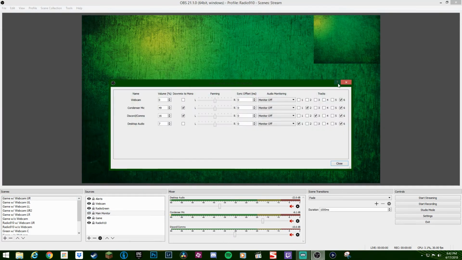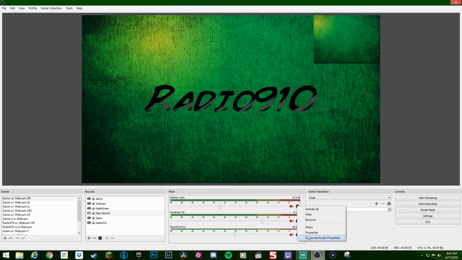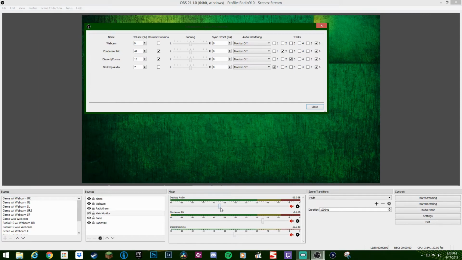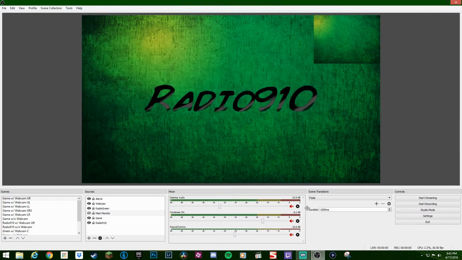This is pretty simple. So I guess I'll just show the advanced audio properties as well. So the mixer, if you look down at the bottom, you can see that there are different things here. They're labeled too. I don't know how well you can see them, but it says desktop audio, condenser microphone, Discord/comms. Those are separate audio inputs. My desktop audio is basically anything that's going to my headphones from the computer. And then the condenser mic is actually the microphone I'm using to record.